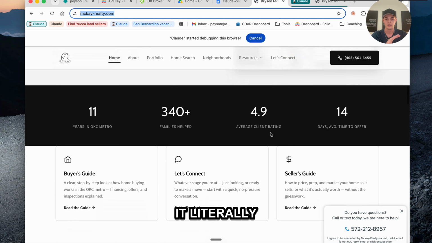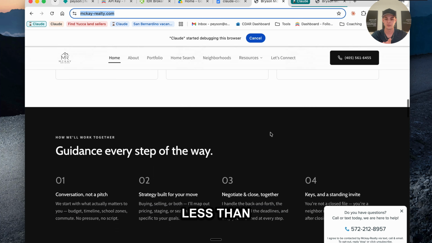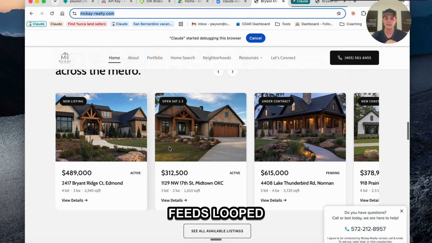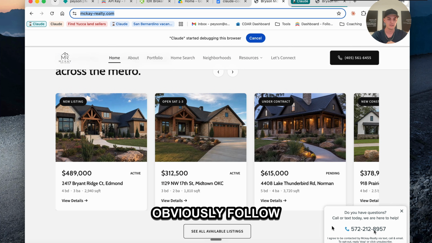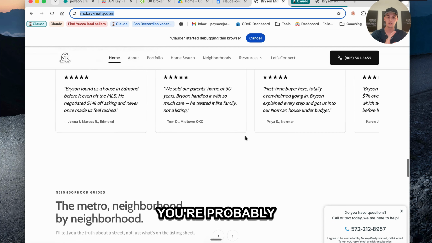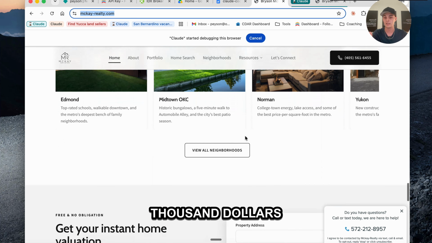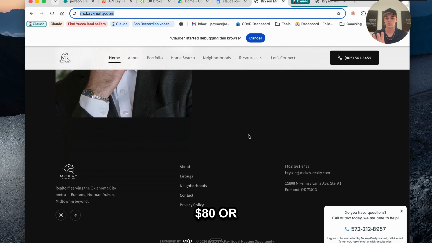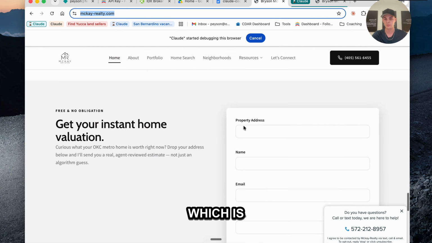We built this out. It literally didn't take that long at all. I think it took less than 30 minutes because we had already had everything set up. And you can see the IDX feeds looped in. This is obviously Follow Up Boss right here, already working. And this is an in-depth, super nice website that looks like you're probably spending hundreds, if not maybe $1,000 plus a month. And he is all on like $80 or less a month, every single month, which is super cool.